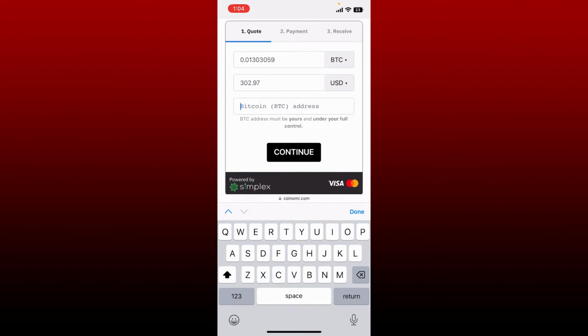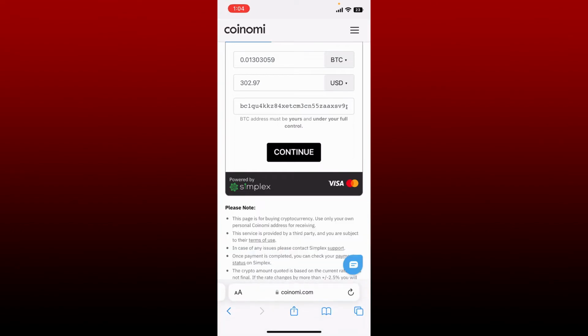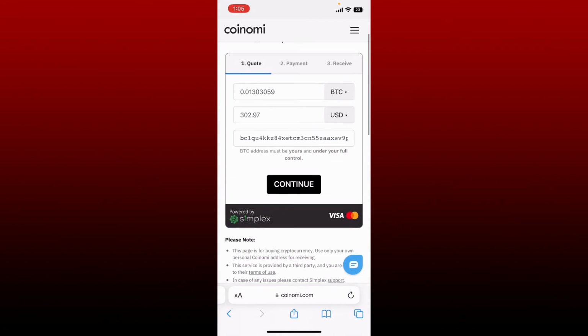It has been copied automatically. Before you reach this page, simply press and hold and tap on the paste button in order to paste in your wallet address. Make sure that your wallet address is typed in correctly, since entering an incorrect wallet address might lead to fund loss. Remember that the address that you type in must be yours and it must be under your full control. Tap on the continue button after you are done.